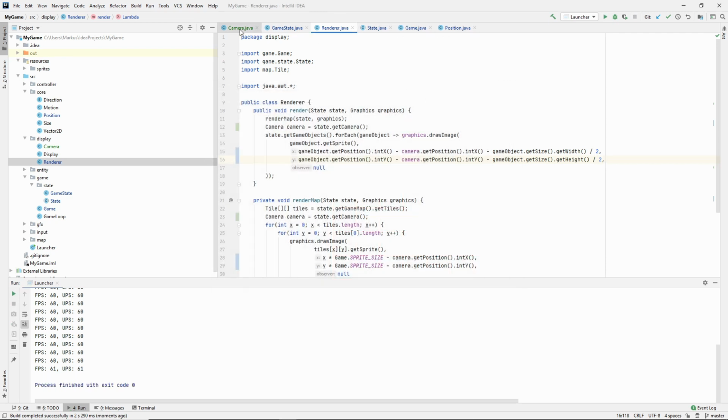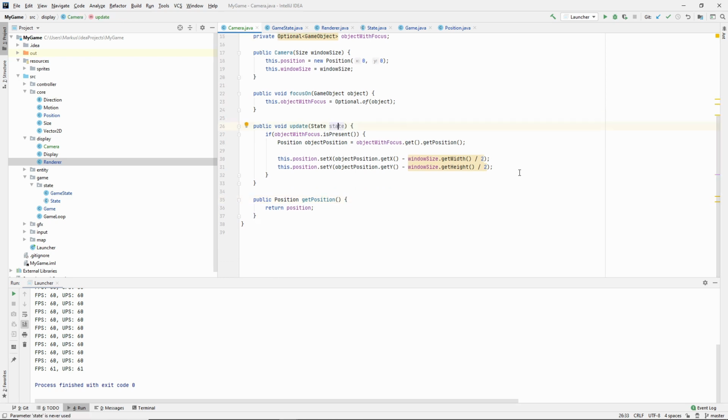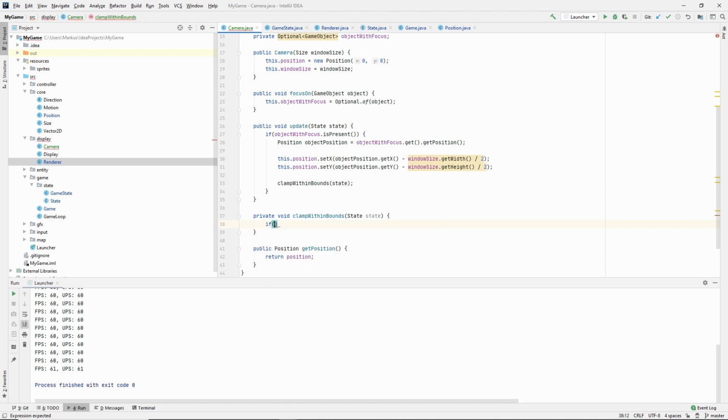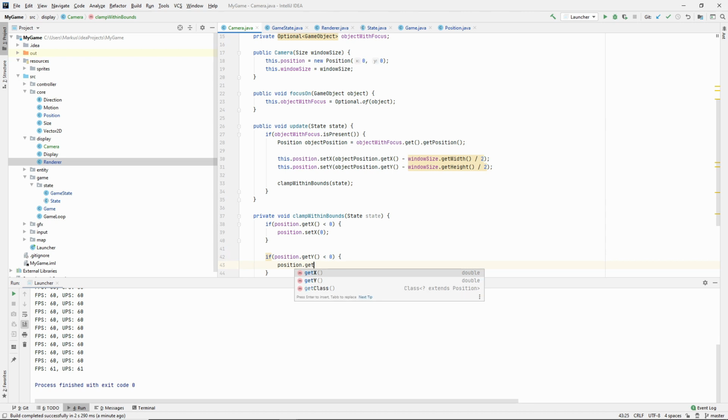So we can do that if we go into our camera, and this is why we wanted the state. Told you we would need it. Okay, so clamp within bounds, maybe, and pass in the state. All right, let's generate that method. And let's check if position get x is less than 0. We don't want that. So let's say position set x 0. And then do the same for the y. Position get y, if it's less than 0, clamp it. Oh, sorry, set y 0. That is what we want.